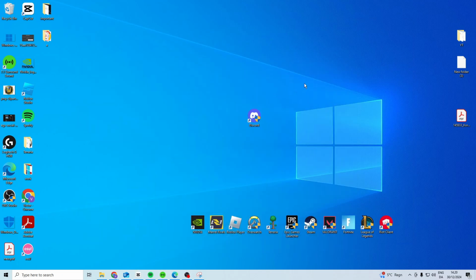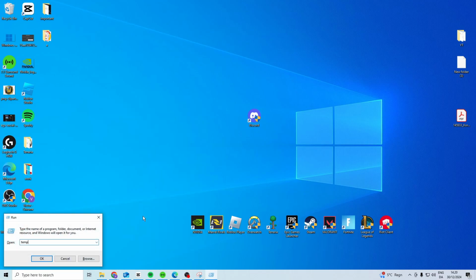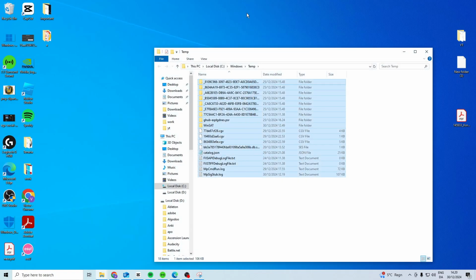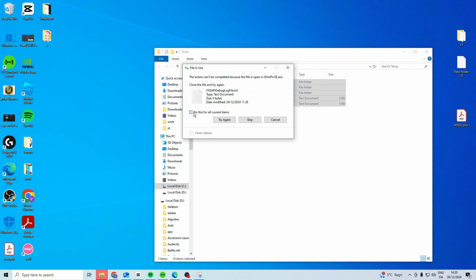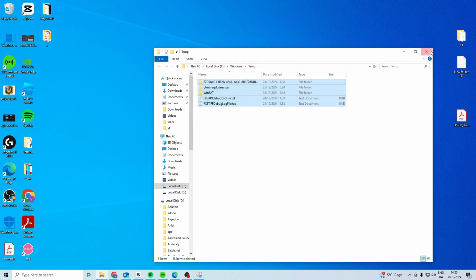And then what we want to do is we want to come here and we want to search for run. Type in temp. Inside of temp, you want to delete everything. If this pops up, just check this one and press skip. Skip. And close it down.